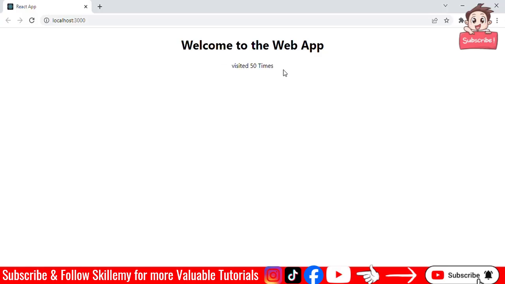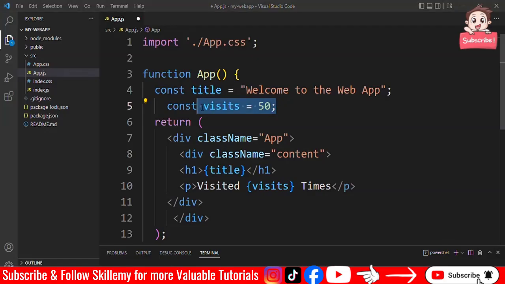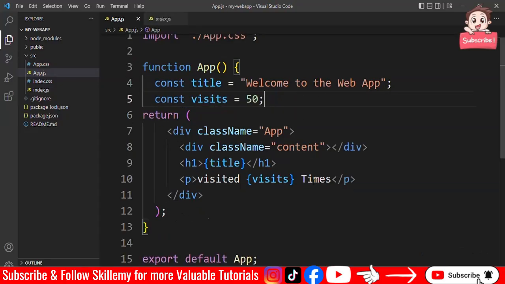Now notice that this time it's a number and not a string, but that doesn't matter because React is going to convert whatever data type we use to a string before it outputs to the browser. So we could use an array if we wanted to, so it would just convert that to a string and then output it. The only things we can't output are booleans or objects.